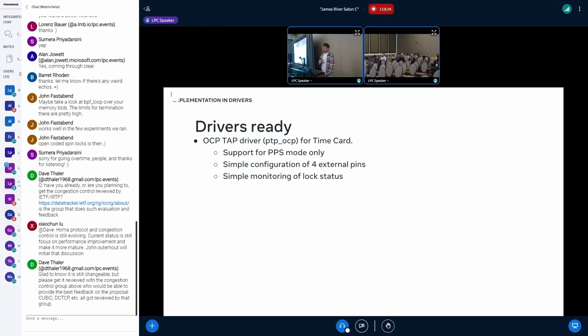Talking about the drivers, we did implement it in our OCP TCC driver for the time card created by Meta, a simple implementation. It just supports the PPS mode only and has a configuration of 4 external pins directly connected to the DPLL device. And for now, the monitoring part is just the lock status of the DPLL device. It's a simple example of how to implement it in a driver.